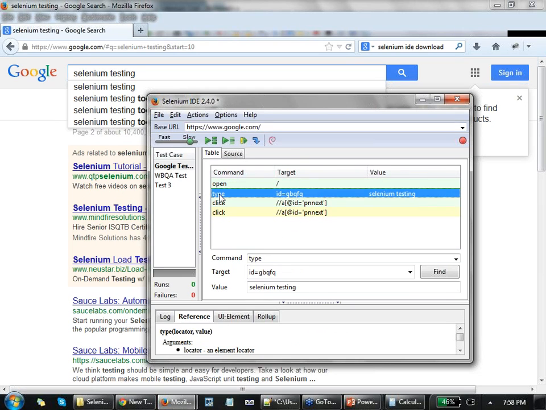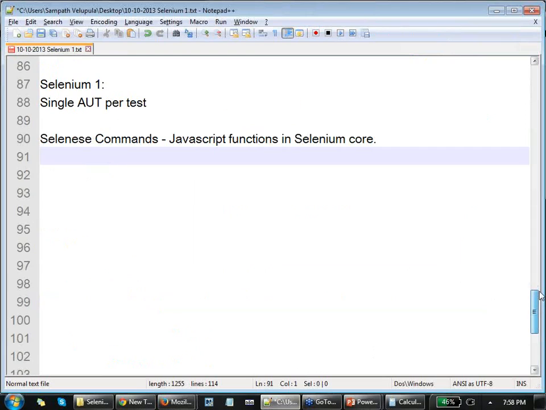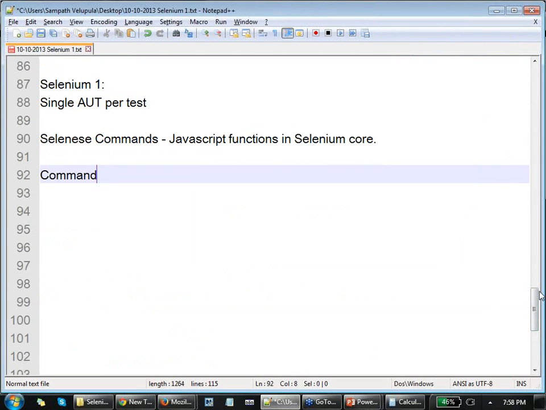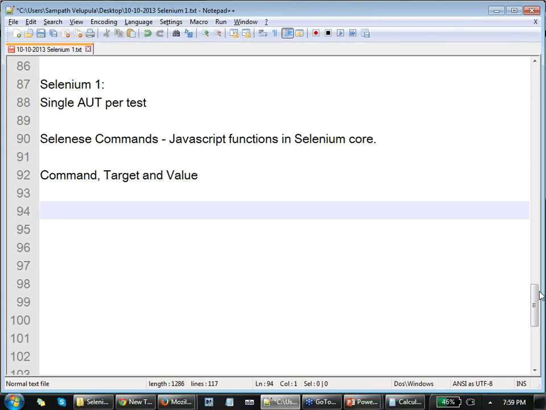Then type. Where to type? That is the target. And what to type? This is the value. So in every Selenium step there will be three things: command, target and value. Command means the Selenium command I am calling. Target means on which HTML element you should run this.